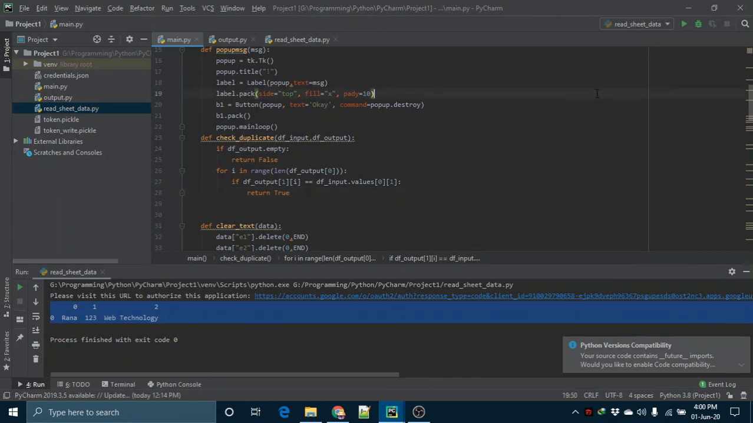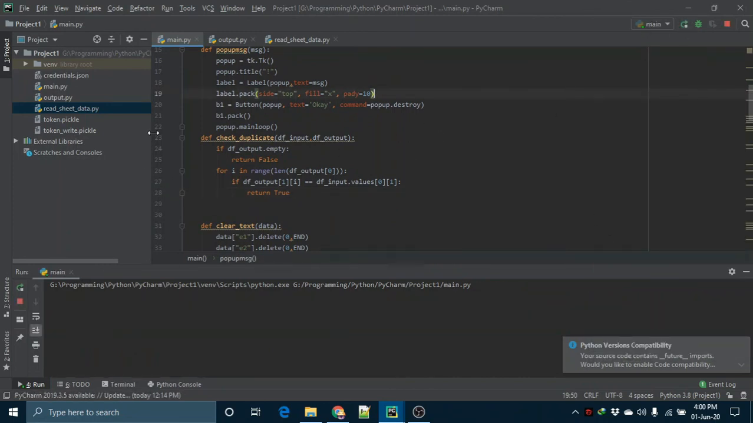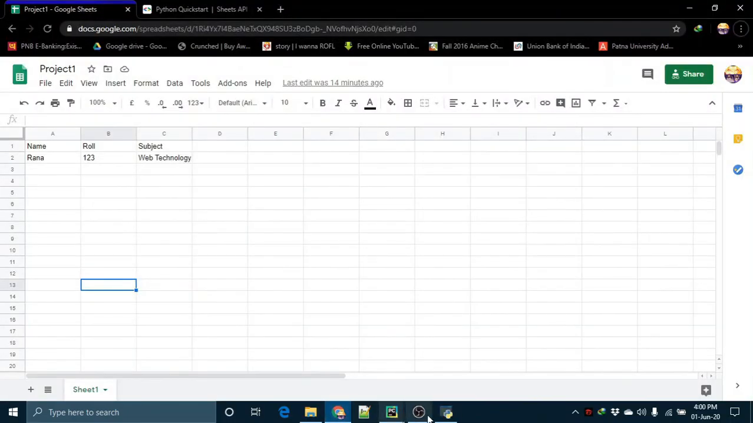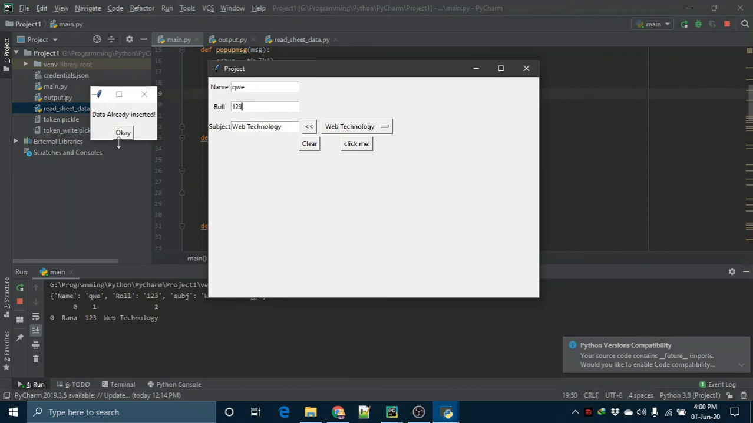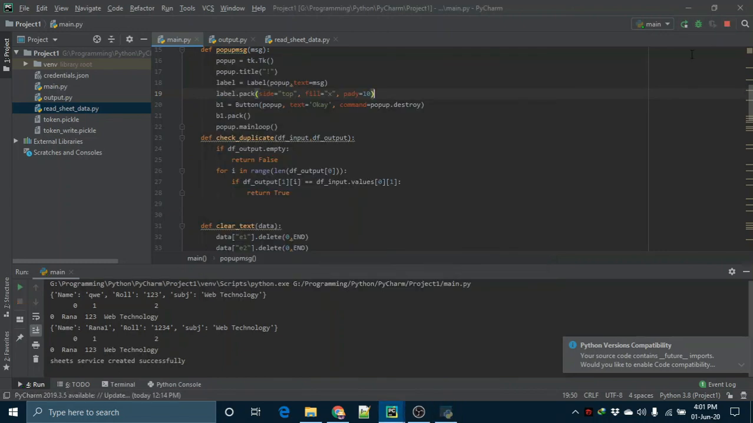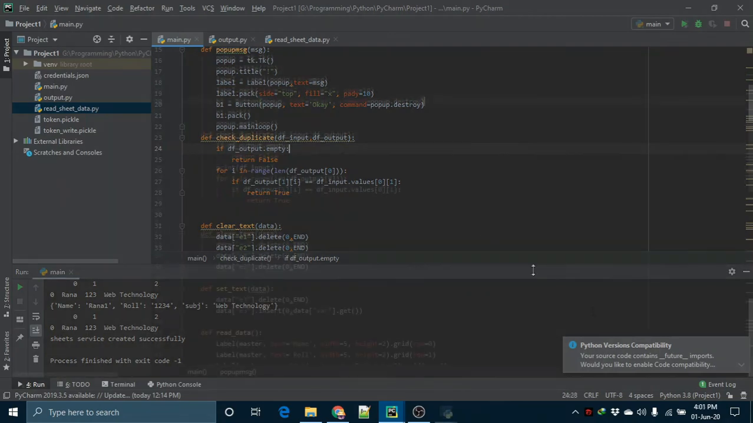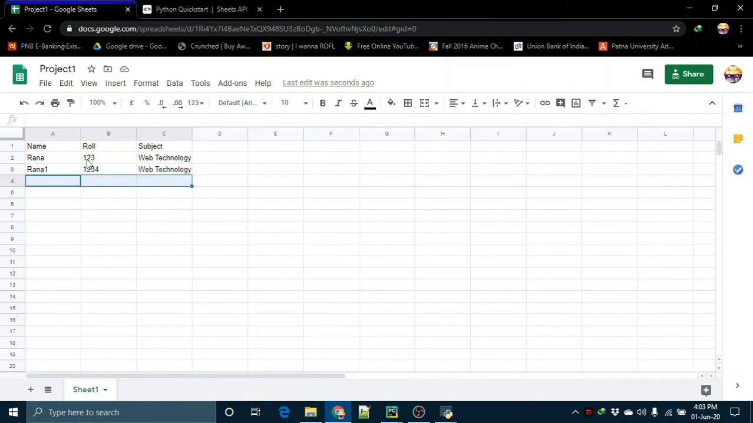Okay, let's see. If we have already put the roll number 1, 2, 3, and I'll try a different name, and roll number is 1, 2, 3. Yeah, okay, it is supposed to say data already inserted. Okay, we can't do it again. We will clear it, and then again enter a new roll number 1, 2, 3, 4, and then data is updated. Okay, now here is the data that updated here.